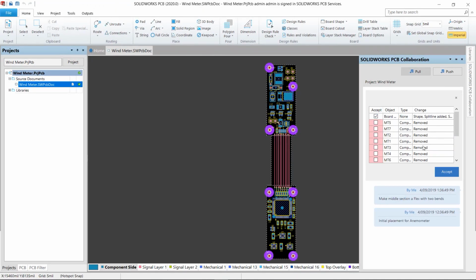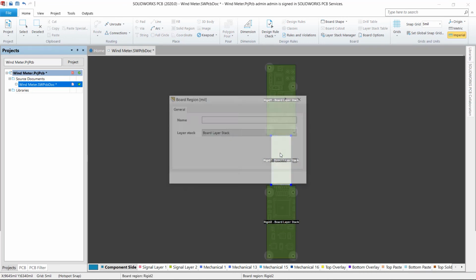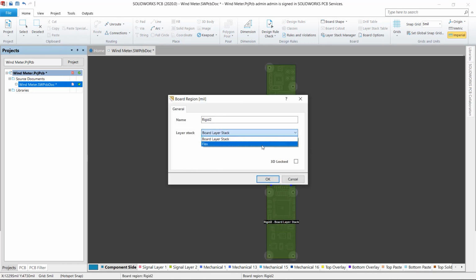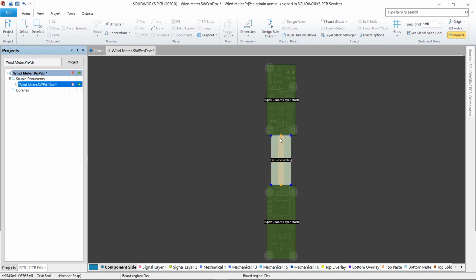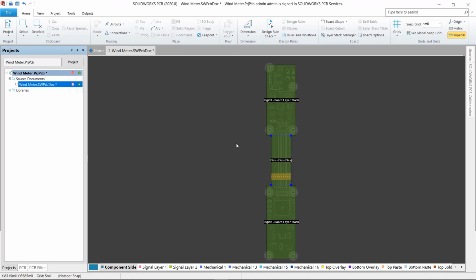The electrical team can then take it back up again, have a little look at the recommendations that the mechanical team have made, then go about making those changes, selecting a region that we want to make flexible, so say the middle section of that PCB. Then we can add in those bend lines in there as well. We can add in our bend angles and our bend radius in there as well.